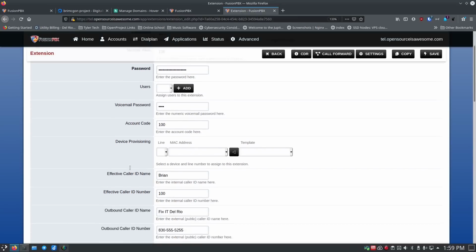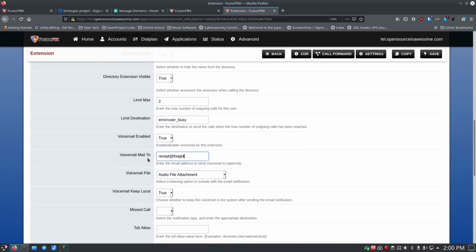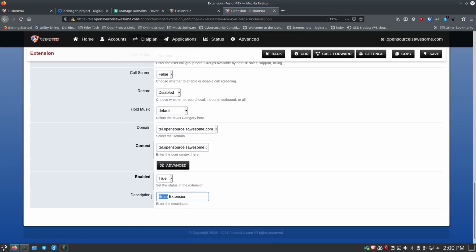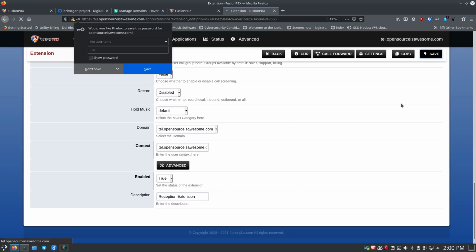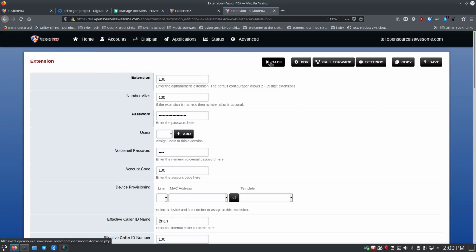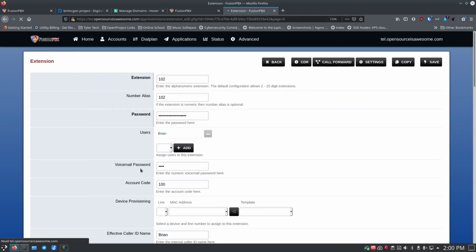And then I'm going to go down and actually fix a bunch of these things where it's got specific information for me. This is going to be admin. This is going to be reception. So just make sure everything looks good there, and then we're going to put reception extension. Save that. Okay, it says update complete. Great. We're going to go back to our list. There we go. Now I'm going to leave this one as me, and then I'm going to change this one to testy.